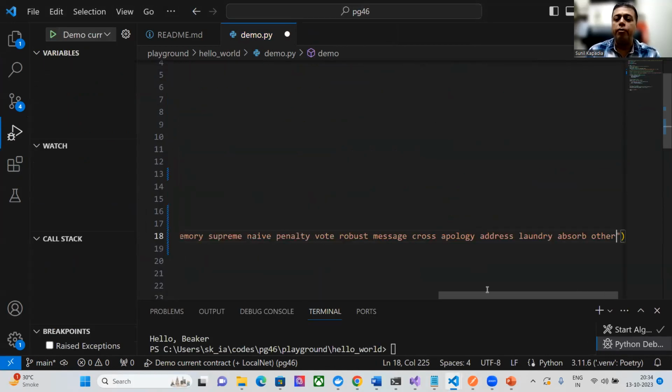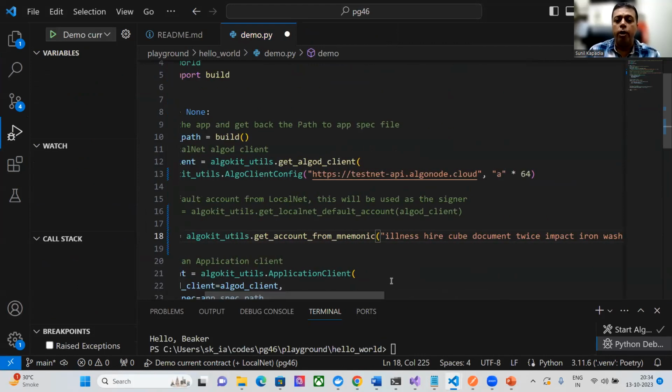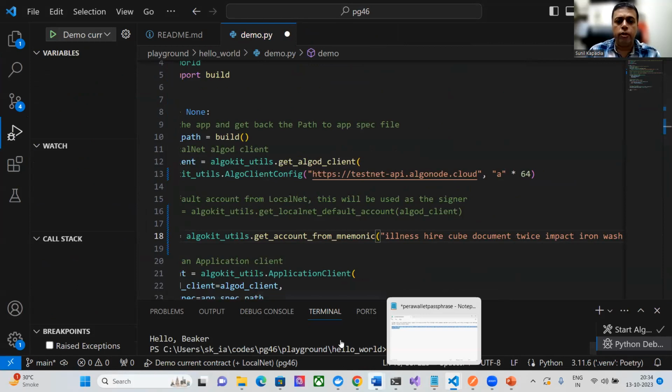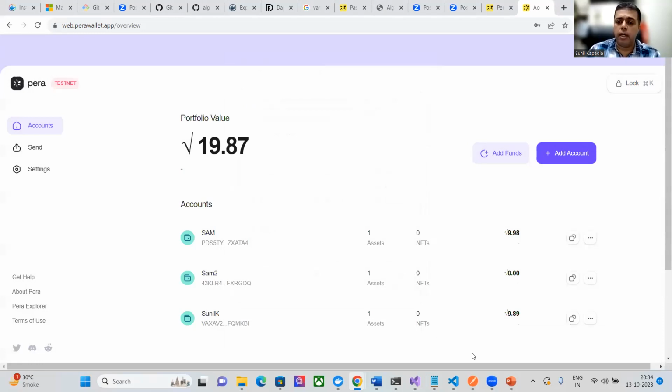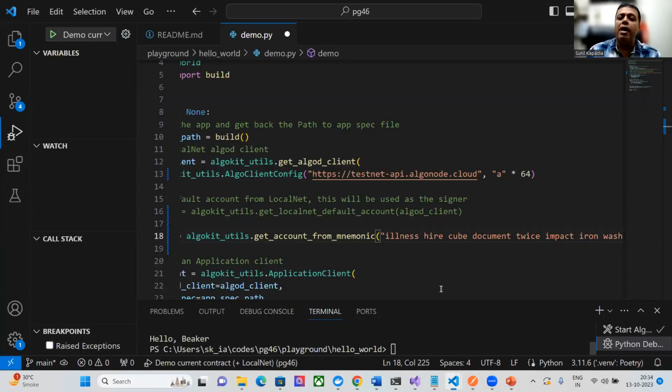So what did I copy from there? I copied the mnemonic from there. You can see illness higher cube. You can confirm that over here. Illness higher cube, right? So this is the passphrase which you have created, which you have exposed for your test network wallet.